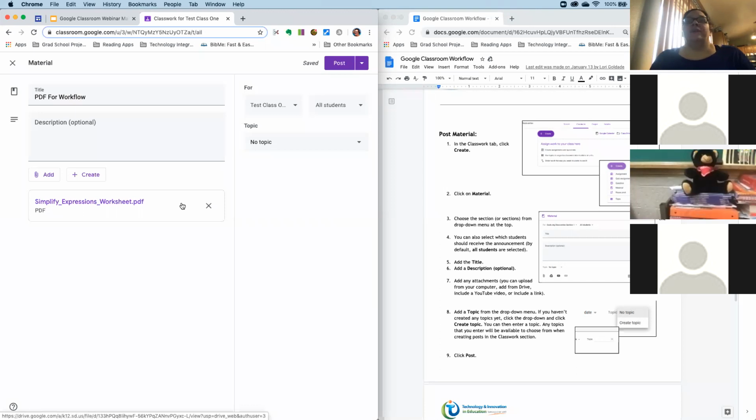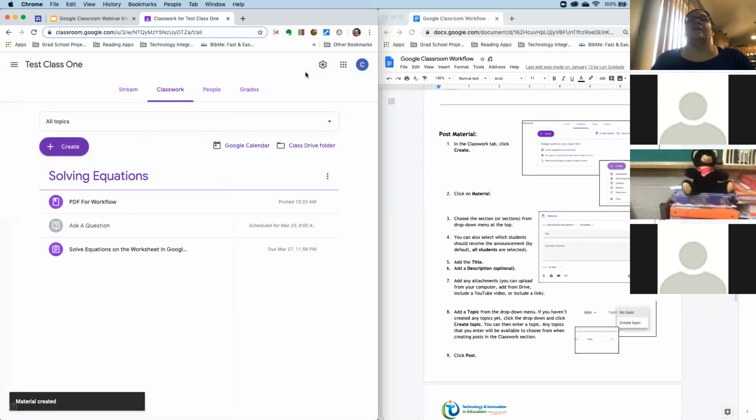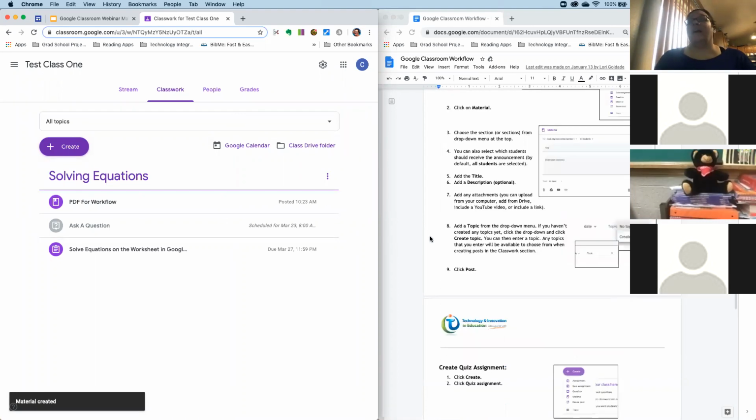So, simplify expressions worksheet. I'm going to put the PDF in. This is the material. What do I want them to do with it? This is where I type what I want them to do with it. And if I need a topic, again, this is simplifying expressions, solving equations. I'm going to hit post. And there's material that my students might need for later. It's actually a worksheet, so I can put worksheets in.